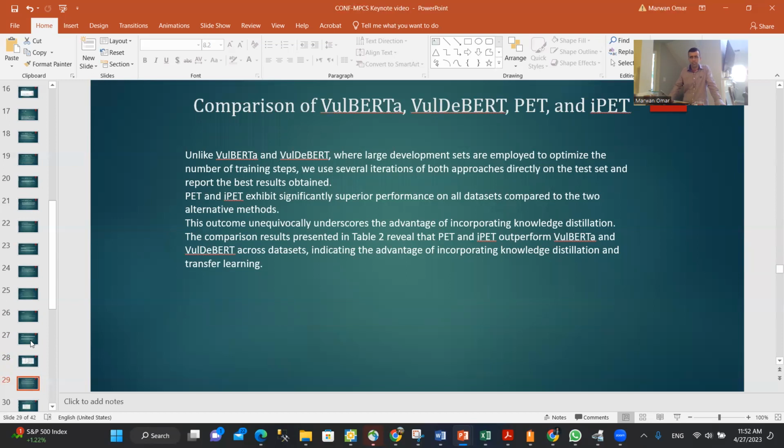Unlike VulDefend, where large development sets are employed to optimize the number of training steps, we use several iterations of both approaches directly on the test set and report the best results obtained. PET and IPET exhibit significantly superior performance on all datasets compared to the 2 alternative methods. This outcome unequivocally underscores the advantage of incorporating knowledge distillation. The comparison results presented in table 2 reveal that PET and IPET outperform VulDefend across data sets, indicating the advantage again of incorporating knowledge distillation and transfer learning.